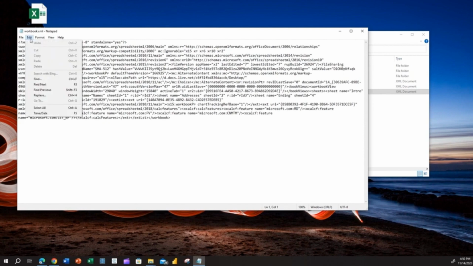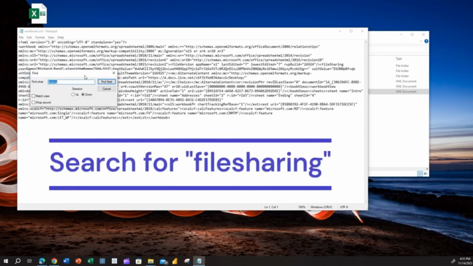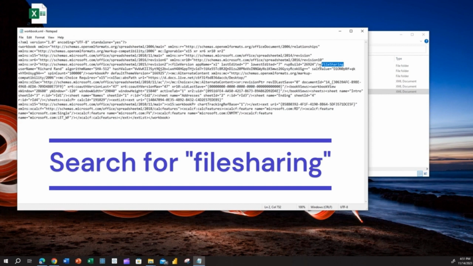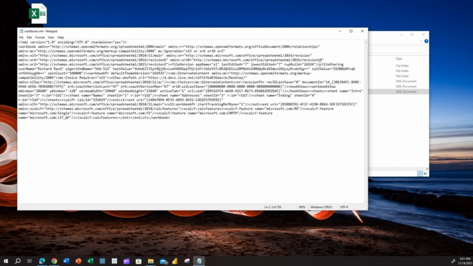We're now going to go to Edit, and we're going to search for File Sharing. Hit Enter, and it's going to find it. There it is, over here in the far right. I'm going to start with this little bracket that's right in front of the F for File Sharing, and I'm going to drag my cursor until I find the next closed bracket.